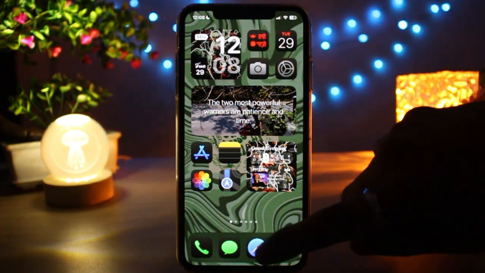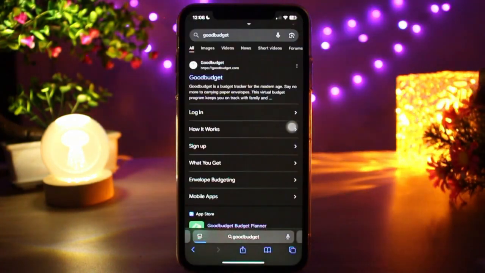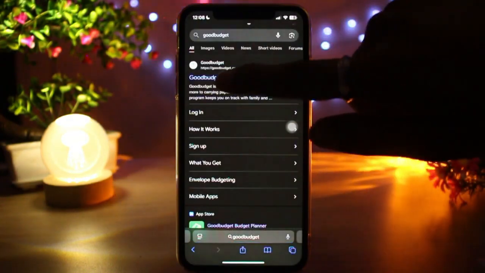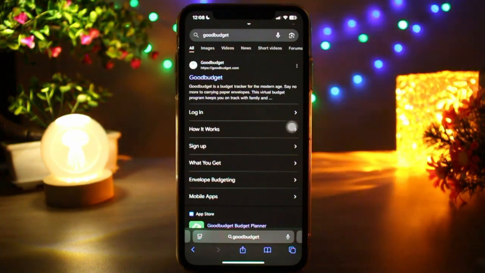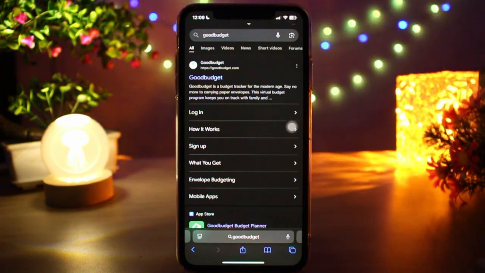To do it, simply head over and open up your web browser, then on the search bar type in Goodbudget, then tap on the first link that is shown to you. Then once you're inside the homepage of Goodbudget, simply tap on the profile icon on the top right and log in with your credentials.